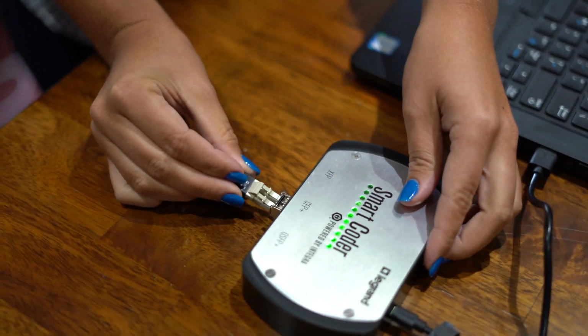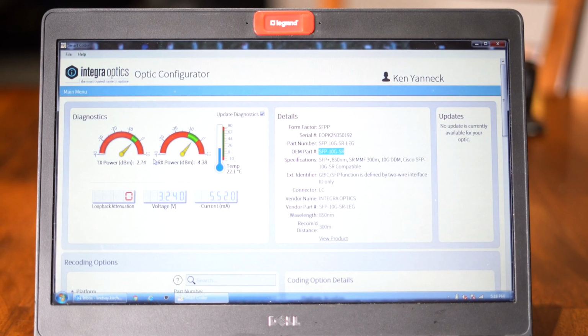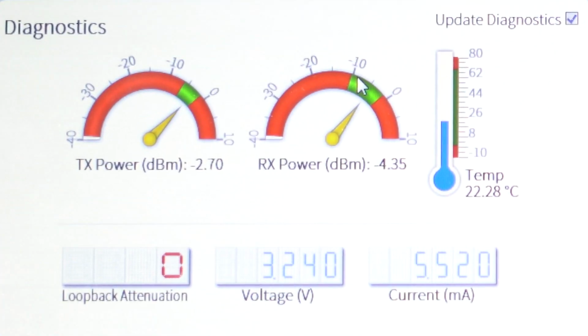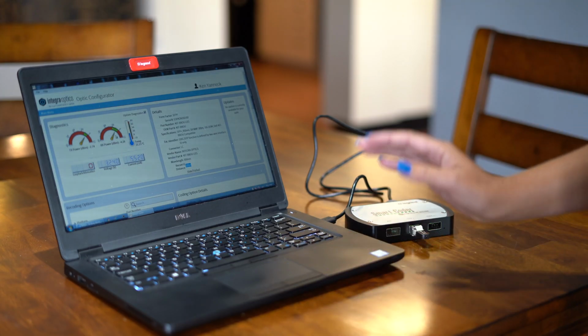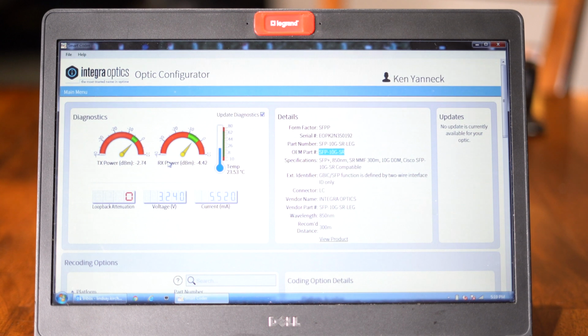So I'm gonna go ahead and insert a loopback into the transceiver, and you will see that just shot up into the green area. The cool part about the smart coder is if you have a transceiver that you think might not be working, you can plug that in, and either the transceive or the receive power will be in the red, and that way you know you do have a bad optic.